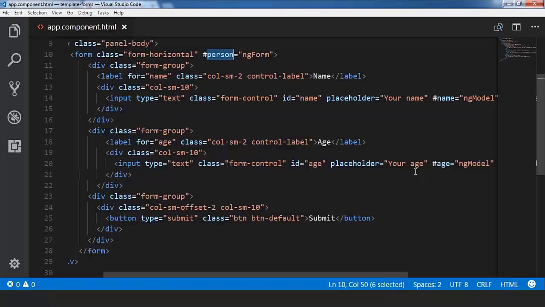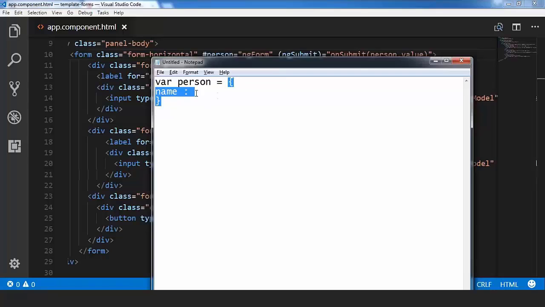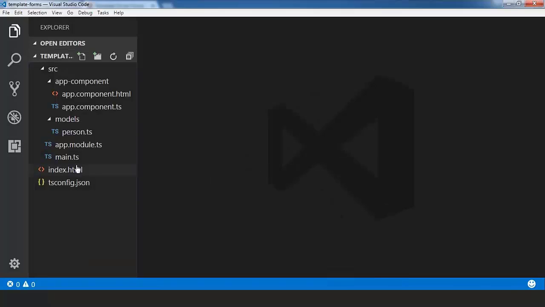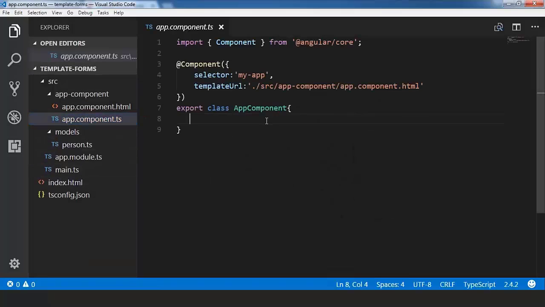Then finally, when I click this submit button, one event is going to occur. That event is called ngSubmit. When I submit it, I want to call a function in my application, onSubmit. I want to pass this complete person object, person.value. Whatever you type will keep being created, and that person.value will be passed to this onSubmit method. So I'm just creating this onSubmit method in my app.component.ts.